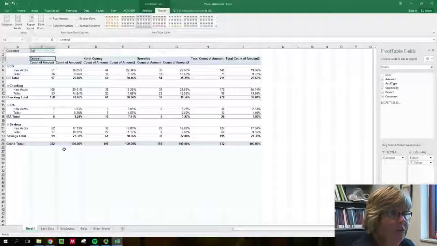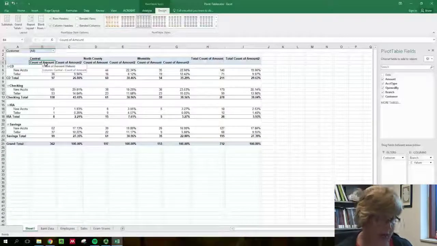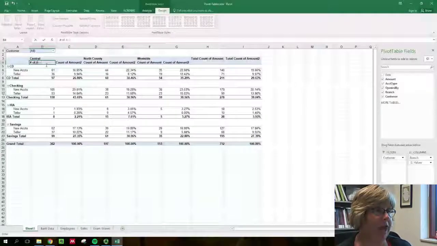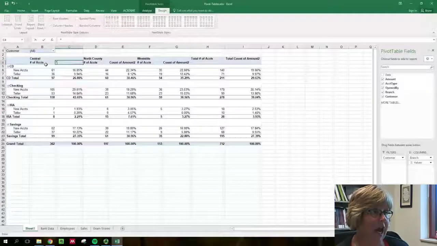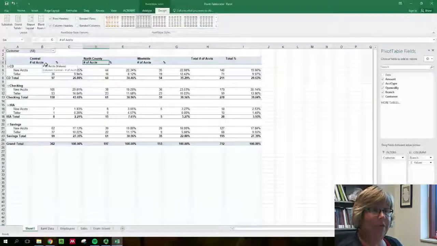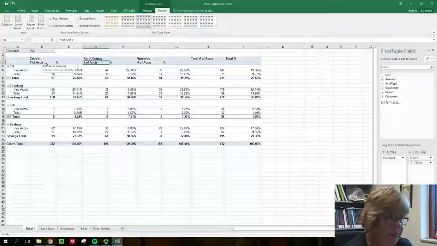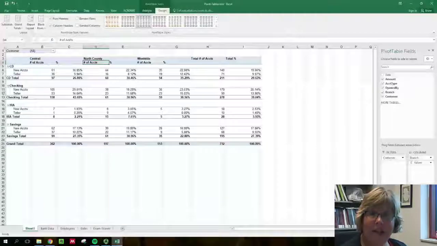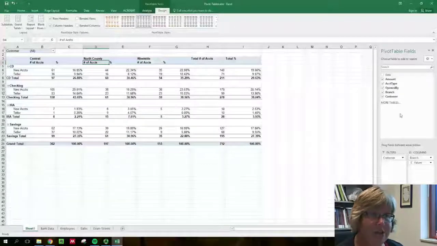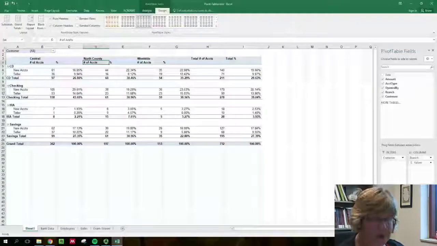There we go. And one more thing. I'm going to say number of accounts, and I'm just going to change the next one to %, and that makes it a little bit more easily understood what is on the pivot table. All right, that's your first pivot table, and actually there's quite a few functions covered in there. Watch for future videos on other types of pivot tables.